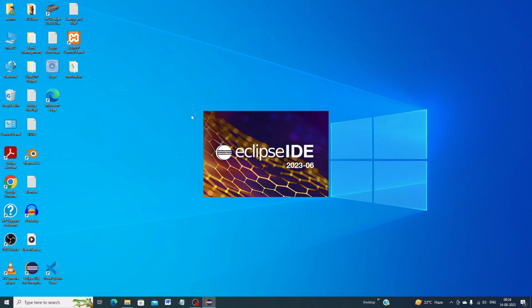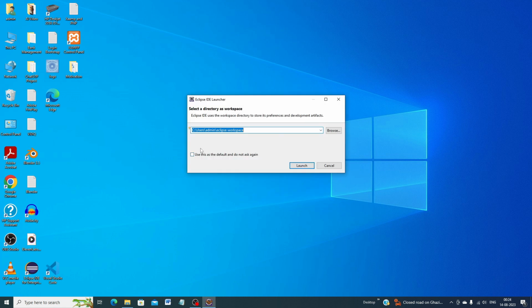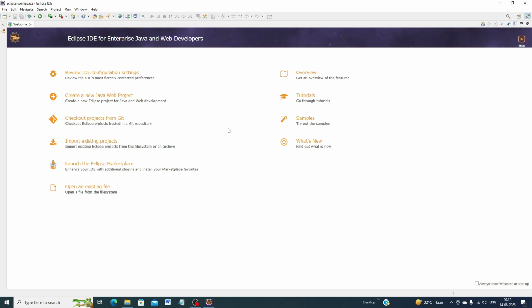Click here. Now you see this is the shortcut key of Eclipse IDE. Now I am going to open my Eclipse IDE. Now here it is asking for a workspace. You can change the workspace location also, otherwise you can keep it as default. So now I am going to keep it as default, select don't ask again, and then launch. So this is the welcome page of Eclipse IDE. Now I am going to close it.